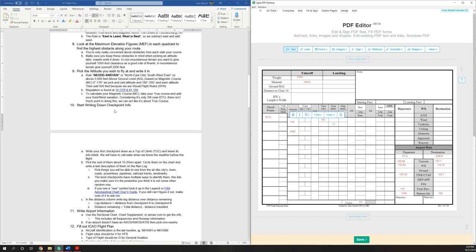So now we can start writing down checkpoint information. The first checkpoint we want to do is a top of climb checkpoint. We're going to be climbing all the way through our first checkpoint, and at our first checkpoint we're going to reach our altitude. We're going to leave that blank because we'll have to calculate it depending on weather before our climb. How I like to illustrate top of climb is I just put TOC, top of climb.